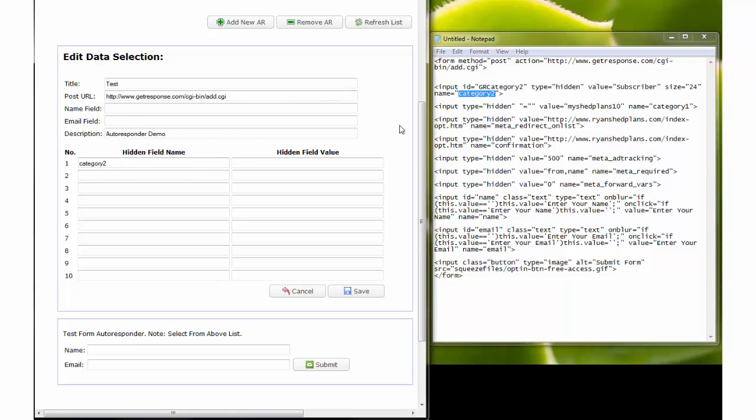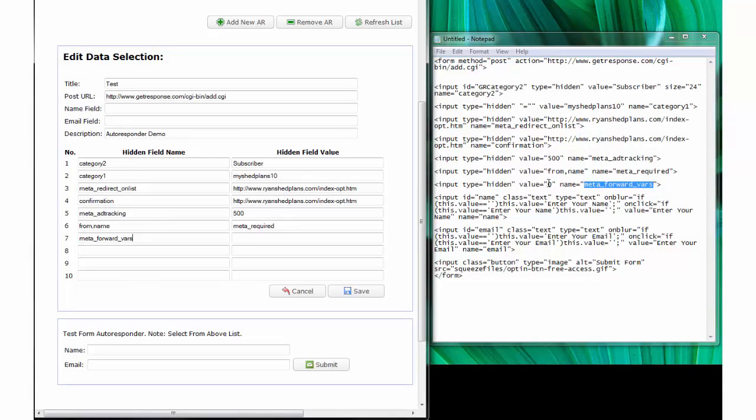So, for this hidden field, the name is category 2 and its value is subscriber. The next one, the name is category 1 and its value is my shed plans 10. And so forth. For this example there are 7 hidden items, so I'm going to pause and finish those off. And now adding the last hidden item for the field meta forward vase, which has the value 0. Next we are going to add the name of the name field. And finally, the name of the email field.